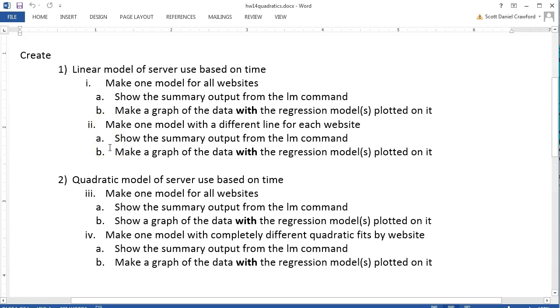Now, since it's quadratic, of course, they're not going to fit very well. But what you'll notice is that when there's one line, it goes through all these quadratics as best it can. Even when you have multiple lines, it goes through them as best you can. And if you do one quadratic, it goes through the data as best it can, but it's not until you have different parabolas for each website that it's finally going to look good.